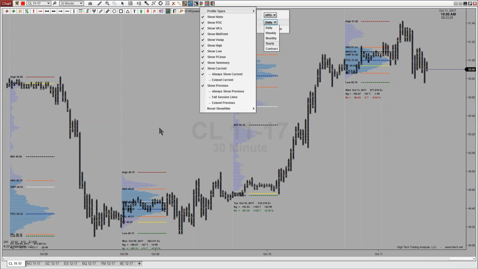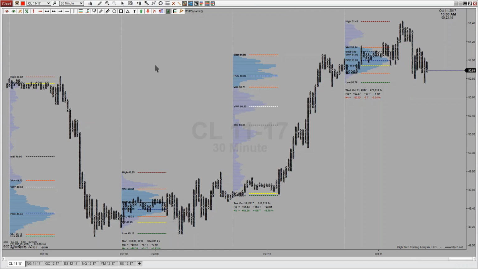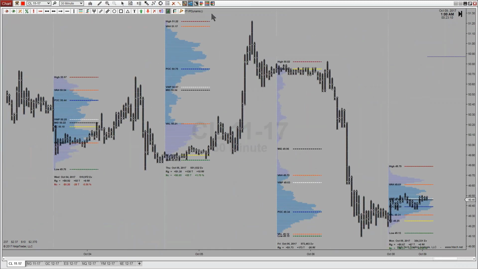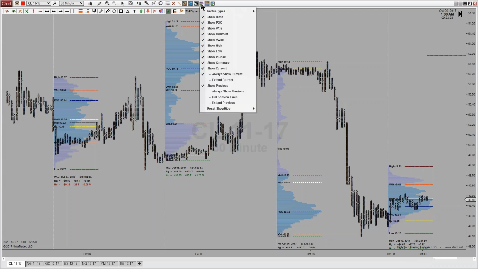Now, as we can see on each of the profiles, let's take this one. We're displaying a high, a value area high and a value area low, a midpoint, a VWAP, and the POC, as well as the previous day's close, and the high and the low, right? Each of those are individually selectable to turn on or off through the drop down.